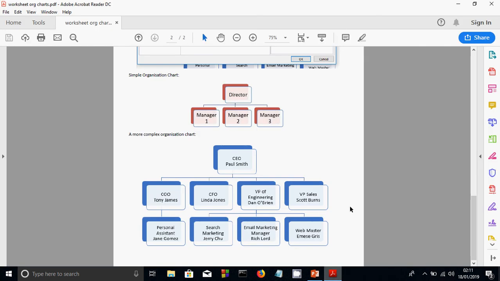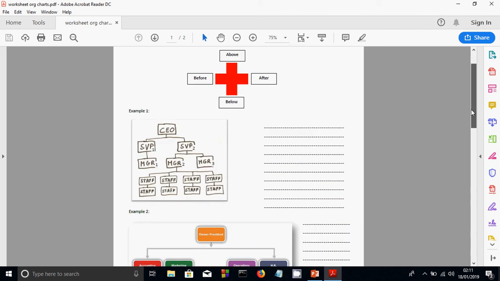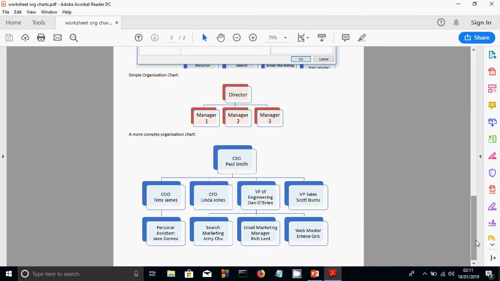That's a slightly more complex one, and that's about as complex as it's going to get in the exam. You'll see something very similar. Just being able to read the graphic, really. Who's above, who's below, who's before, who's after. Capitalization, spellings, making sure it's accurate. Okay, so that's organisation charts.